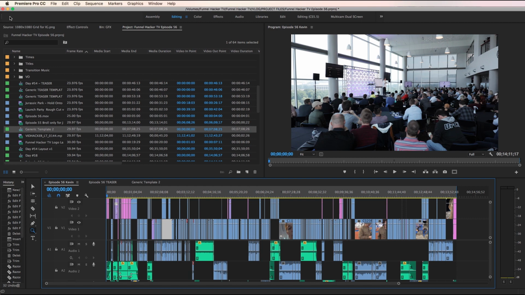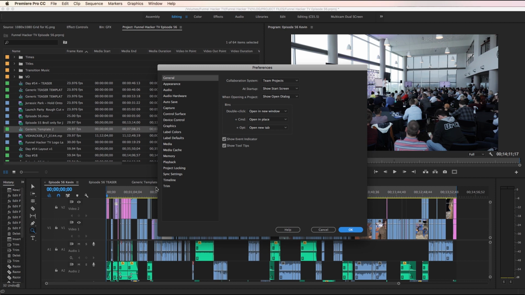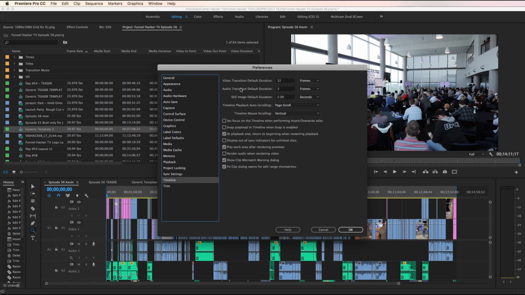Check it out. I'm inside Premiere, and if I go up to Preferences, and go to Timeline, there's this second option here that says Audio Transition Default Duration. This is probably defaulted to 1 second on your Premiere if you've never touched this before. So set this to 3 frames, okay?